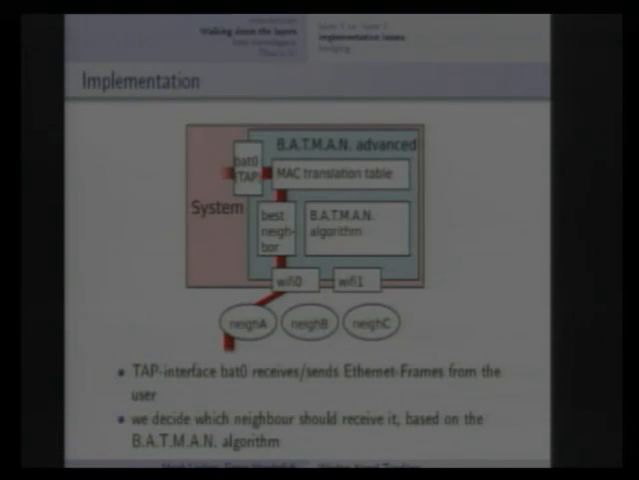Do you encapsulate it, or do you just send it through as a raw packet? The question was, do we encapsulate the packet or do we just send it out?